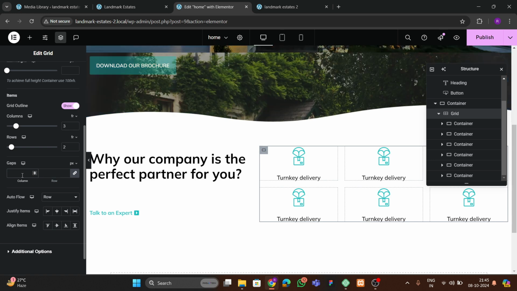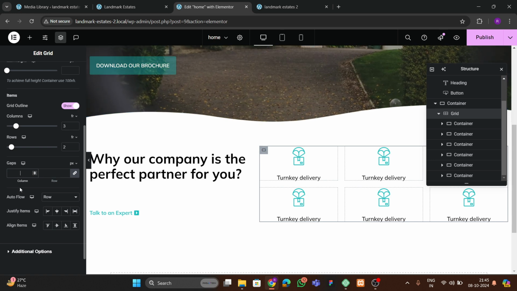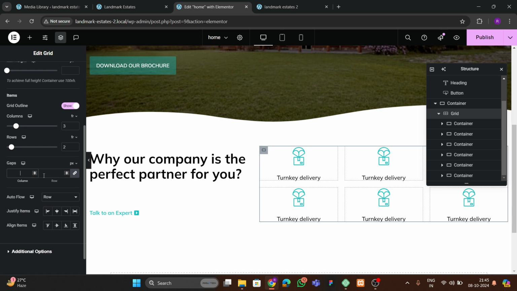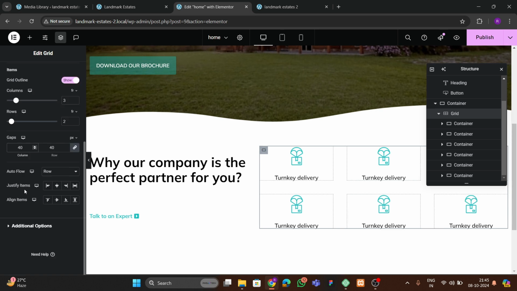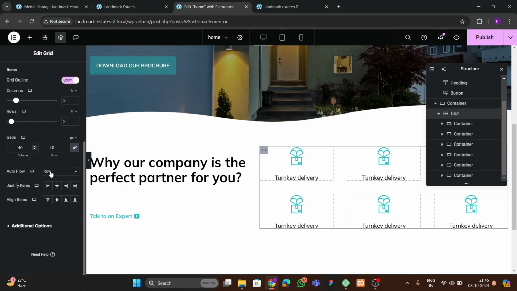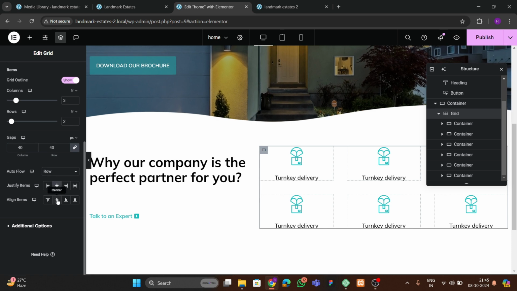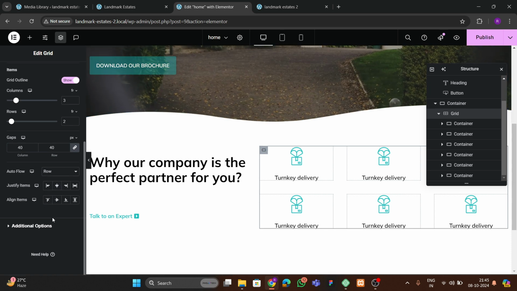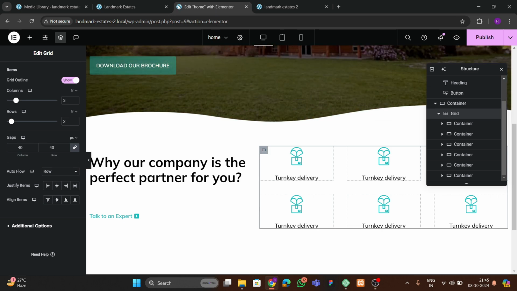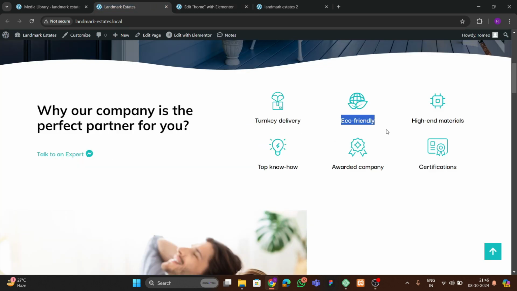So right now we are going with the default option, and if you want to add some gap also, we can do that like that. Okay, and here you can see that autoflow is row, and here we can make this center and center if you want. Okay, then after that we have to just upload this content here.